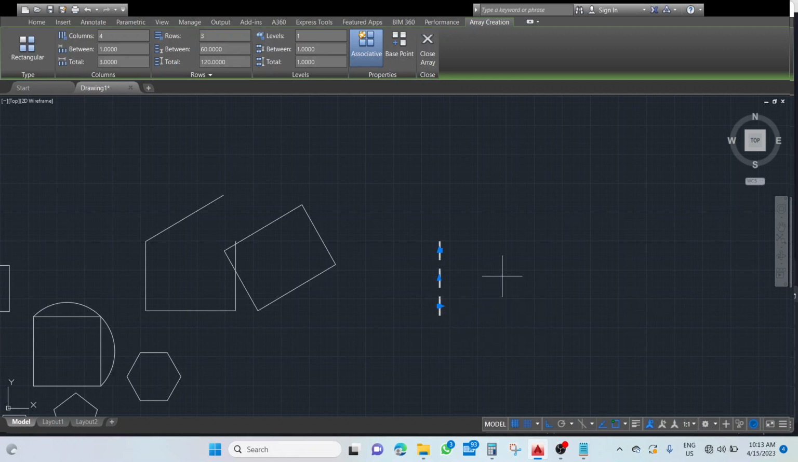Now next I have to array this line, 3 rows and 3 columns. Let's see. It shows the arrows. The direction of this arrow is along the positive x, and here you can see the direction of the arrow is along the positive y. The blue color arrow appeared over here. So here I can choose how many columns I want, how many rows I want. Here I want 3 columns, then I want 4 rows.